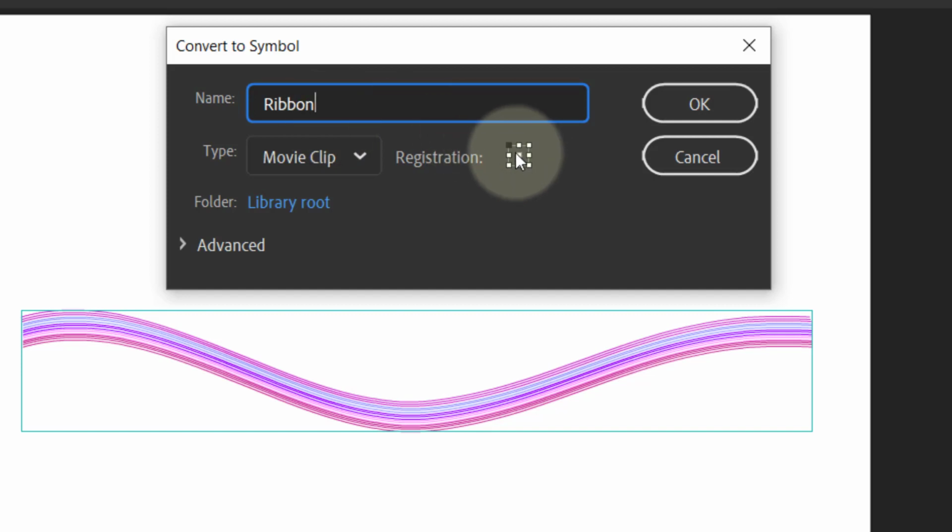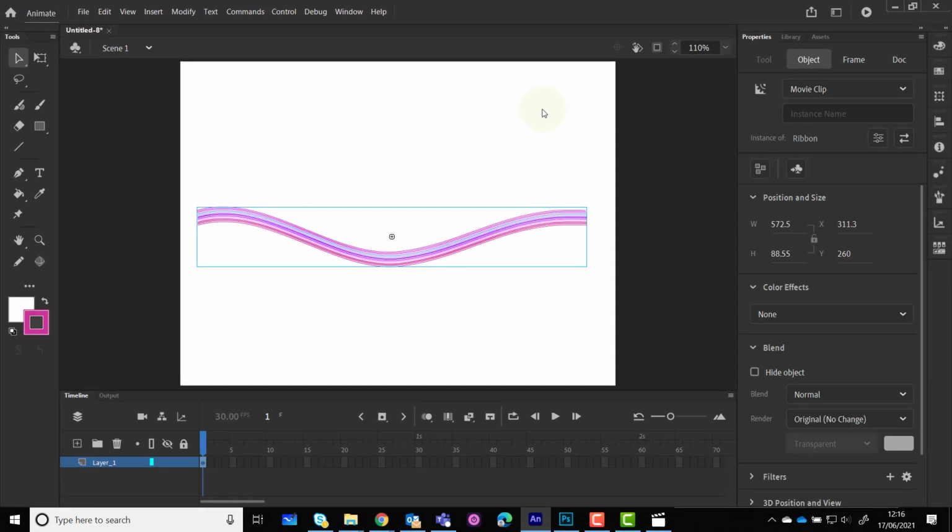But what's really important is you'll see that there's this registration section here. Now normally the registration is the top left hand little block, but what we want it to be is the middle one. So make sure you click on the middle so that the centre of this ribbon has a little crosshair in it, not in the top left hand corner. So that will be the centre of this image. So make sure you've done that, called it ribbon, made it a movie clip and gone OK.